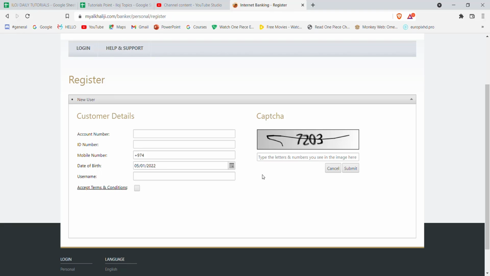In this page, you'll have to fill in some credentials. You'll have to fill in your account number here, your ID number here, your mobile number here, your date of birth here, your username here. You'll have to tick on the accept terms and fill in this code exactly as it is, and then click on submit. Once you click on the submit button, and if you have filled in these credentials correctly, you'll be guided to another page which will help you to register into the Khaliji Bank.